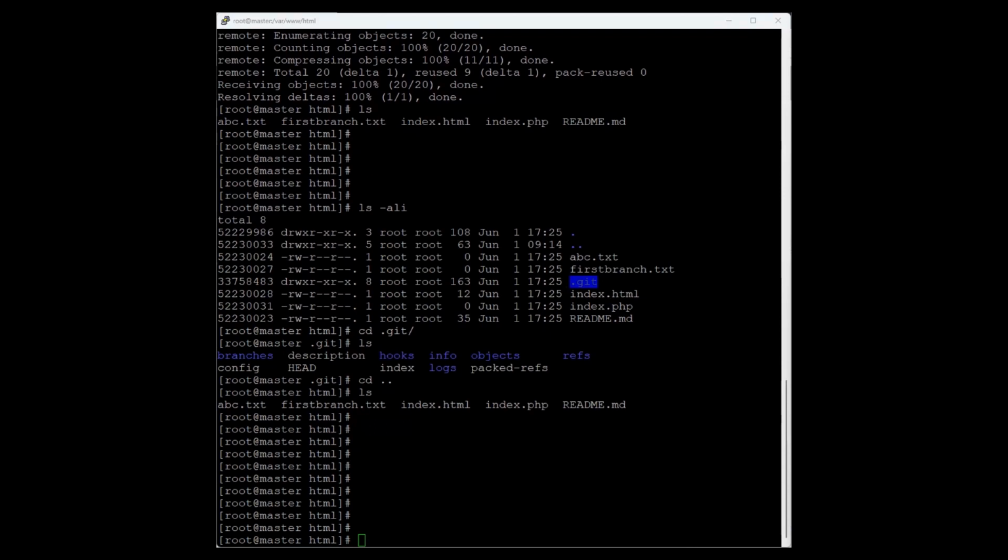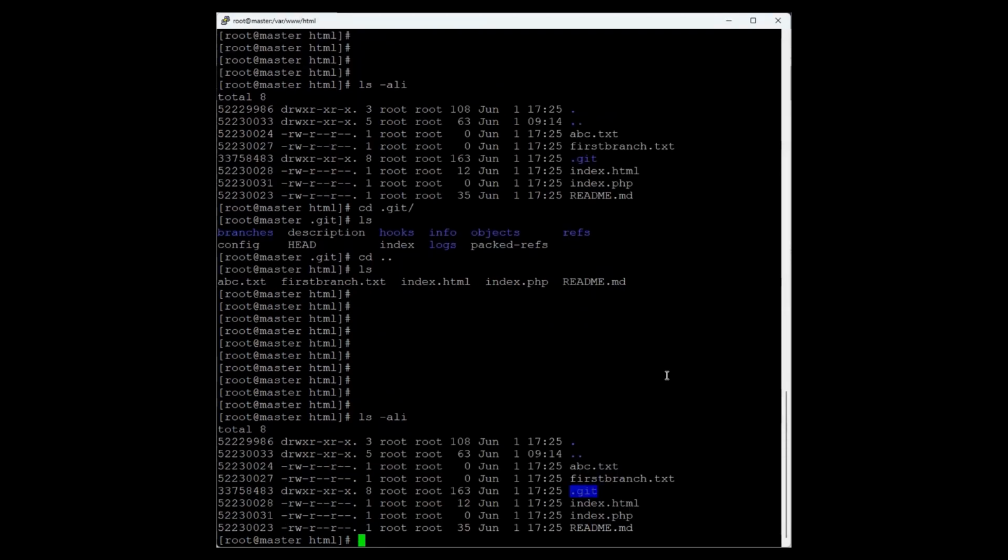If I do ls, wait a minute. If I do ls -ali, this .git folder is there. What you can do is rm -rf .git, and it's gone. Okay. Because I cloned the whole main branch, and the main branch had nothing in it, just the readme file. So I deleted it and cloned another branch.